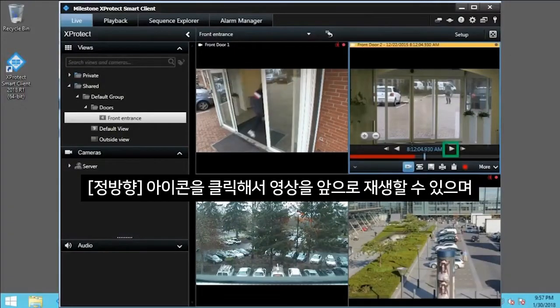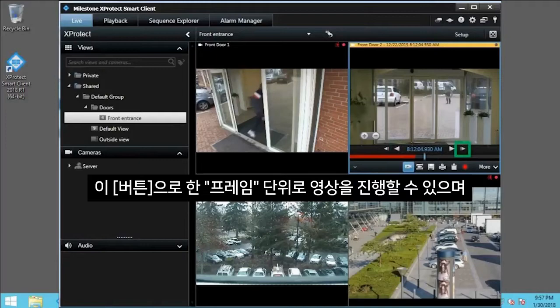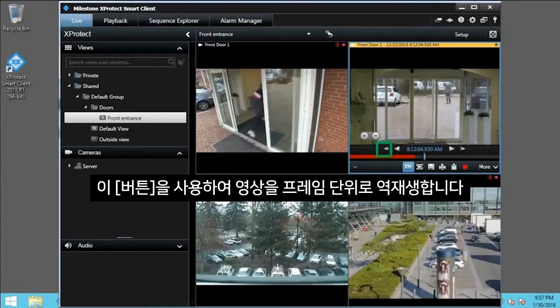Use this button to play the video forward. And use this button to play the video backward. Use this button to advance the video by 1 frame. Use this button to rewind the video 1 frame.